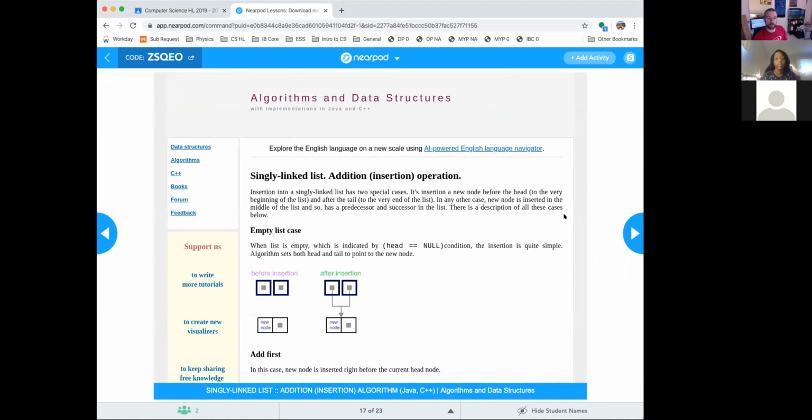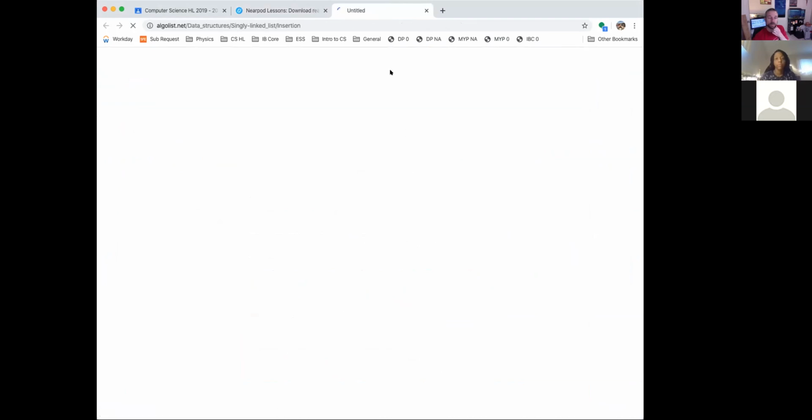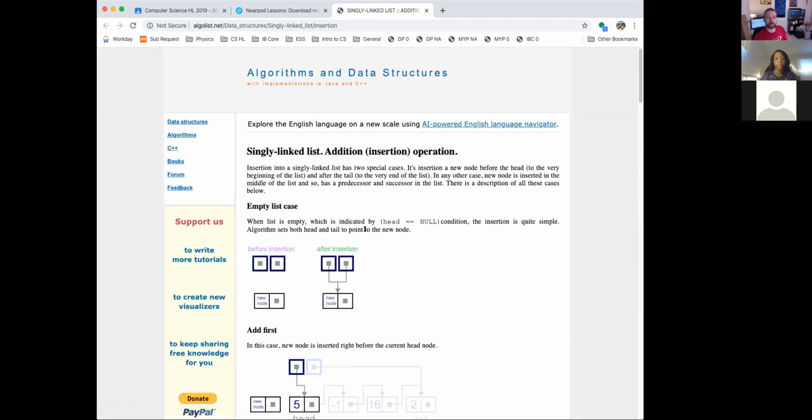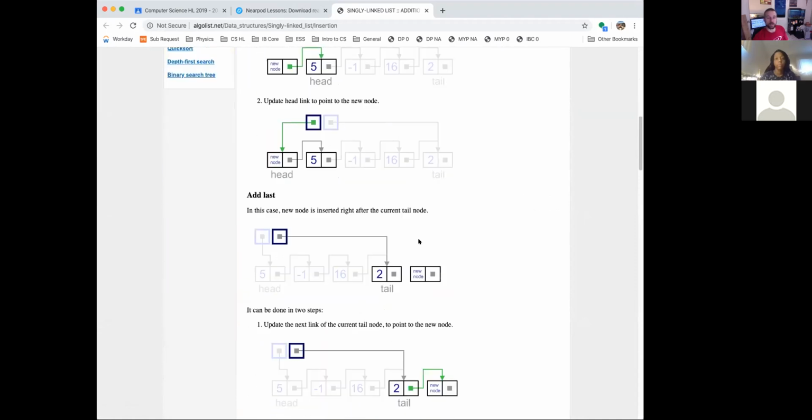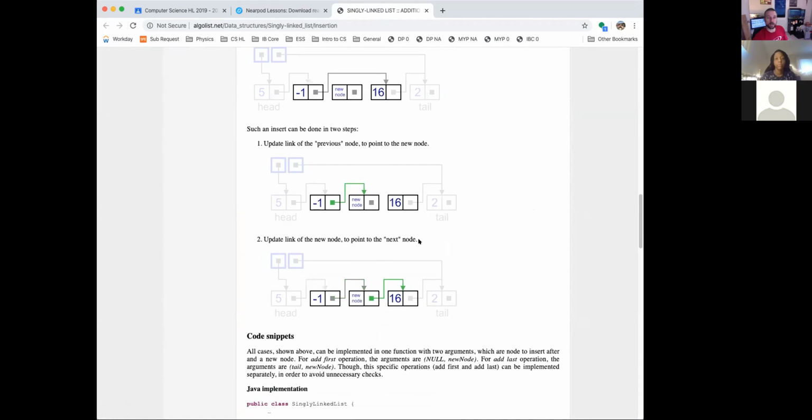This does pop up a website for us. I recommend keeping this website on hand. It does a really good job explaining these functions on singly linked lists using the same diagrams we just saw. So it's a good reference to keep on hand, like I said.